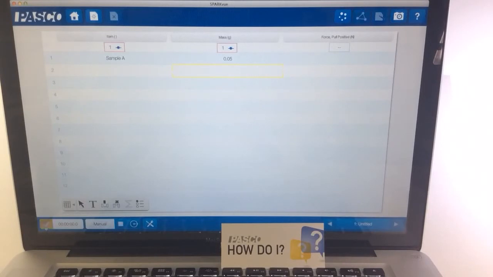And then if I turn on data collection, I'll see my sensor data automatically appear in the data table. So this is how you can add user entered data to your SPARKlabs.